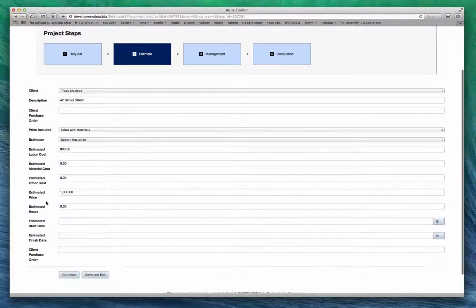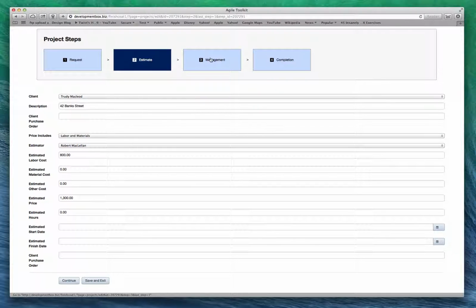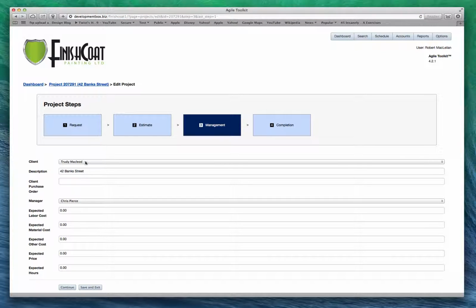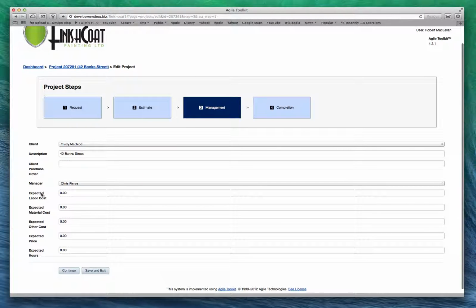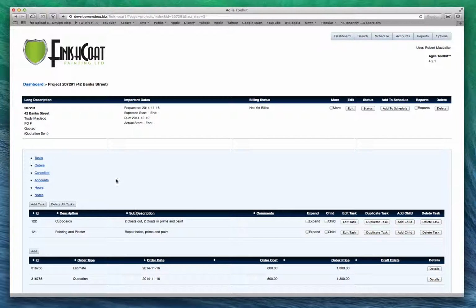And one final detail that we're going to take a look at is we're going to come back and update our expected price. And our expected price is going to be $1,300. And our expected cost, I'm going to leave that alone for a minute. So we're going to save that and exit, and that gets our project all up to date.